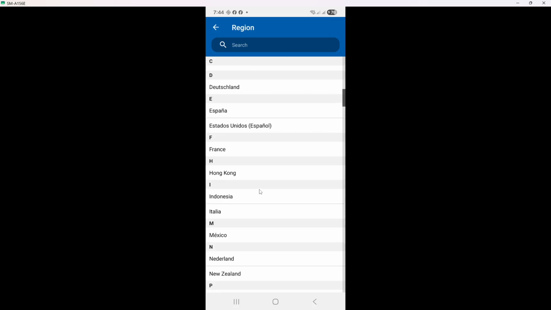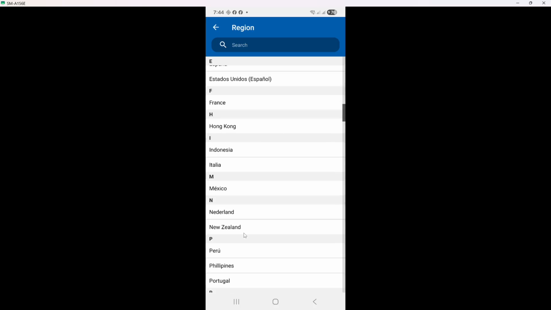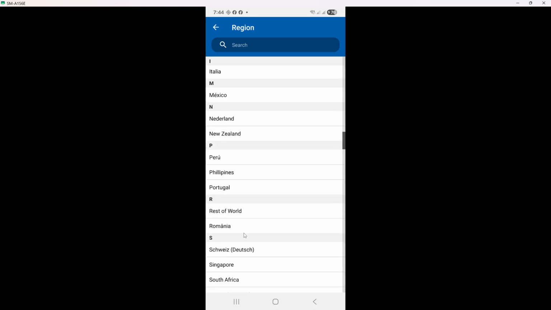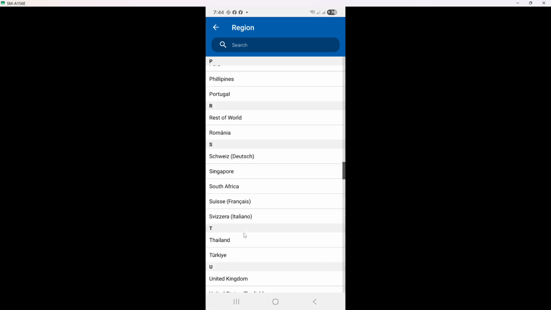Select Currency. Here you'll find a list of available currency options. It's important to choose the right currency, especially if you're planning a trip. This step ensures that all prices are displayed in the currency you understand best.